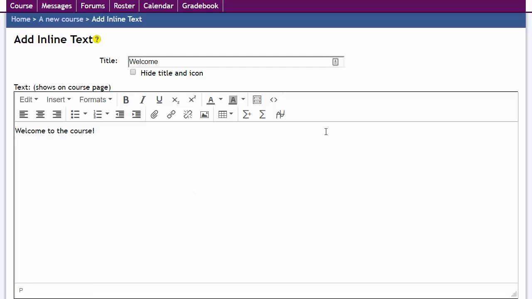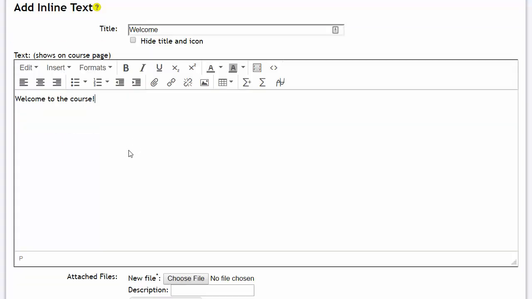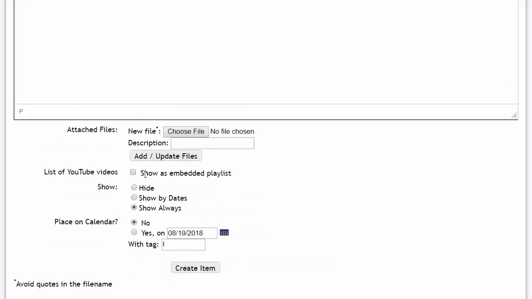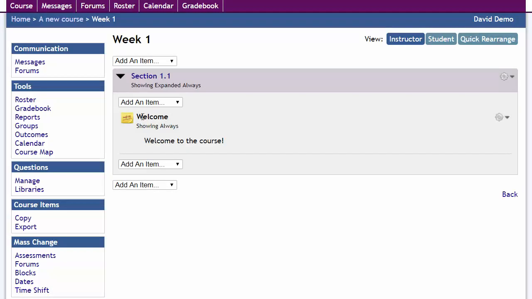So for example, if we give this a title, give it some text, you can also attach a list of files to an inline text item if you want to. And then we can select our dates, and I'm just going to say show this always, and I don't really need this on the calendar. So let's create the item, and there you go, title text showing on the course page.